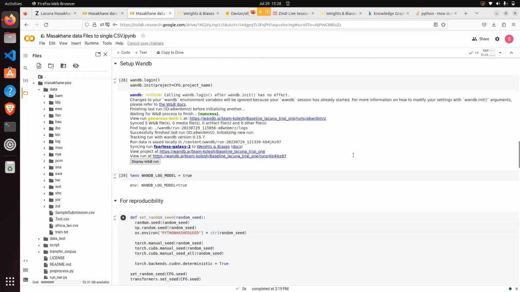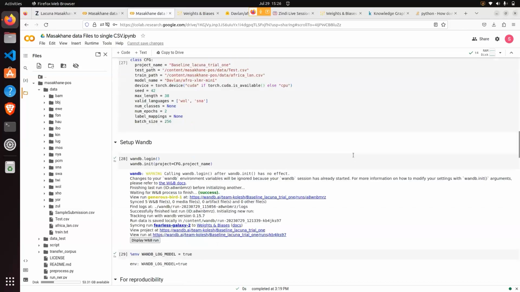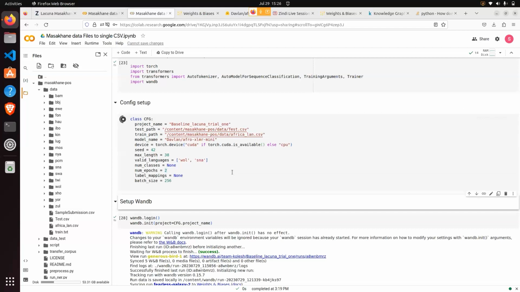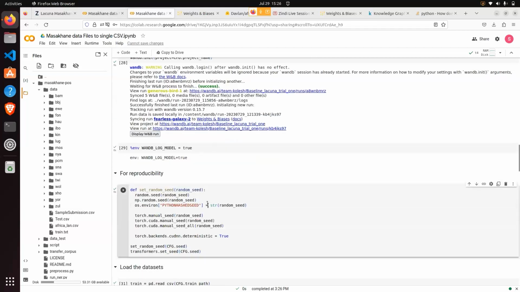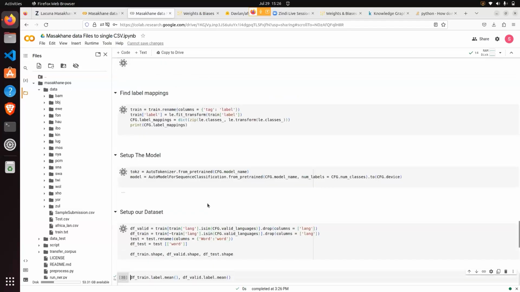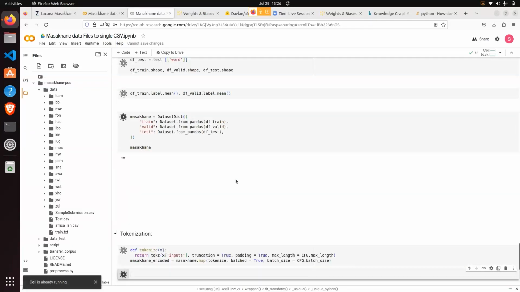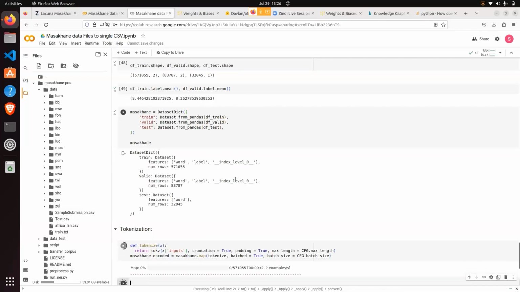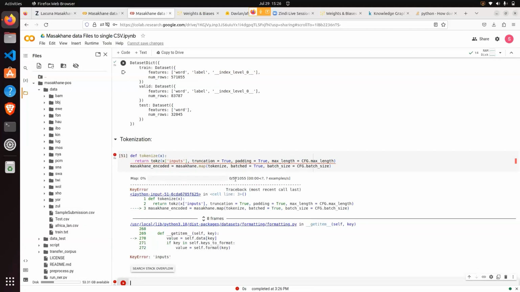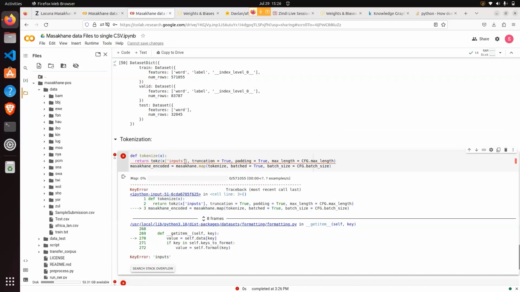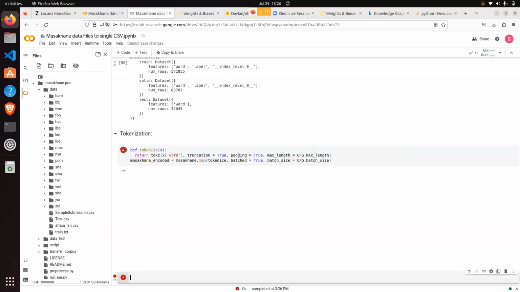So CFG, where is our CFG? We're going to run this, then run everything else. So here it is, tokenize all our data. Okay, we're going to find an error though. Yeah, we're going to find an error. Oh no, this is not the error I was expecting. Yeah, we're going to tokenize the word. This is not the error I was expecting.